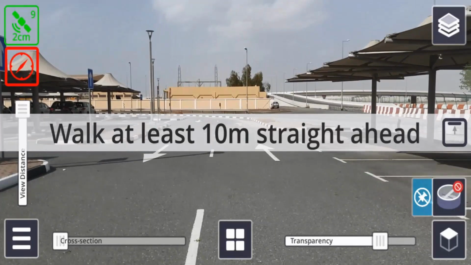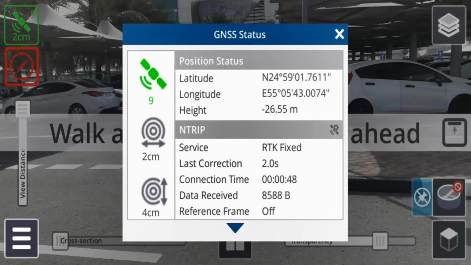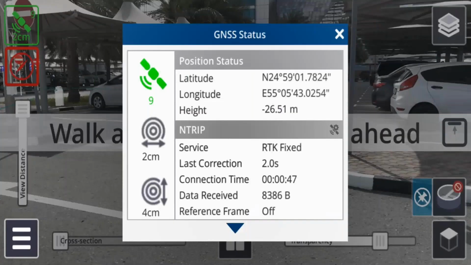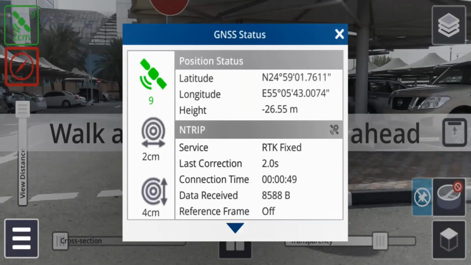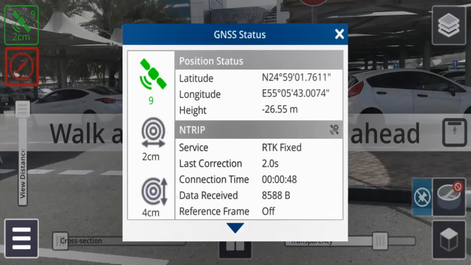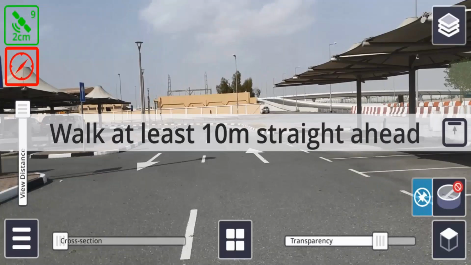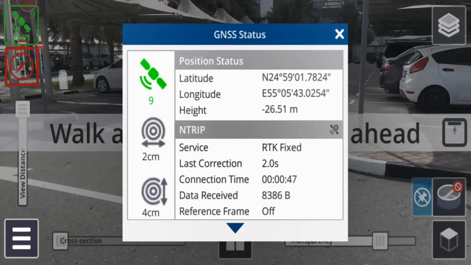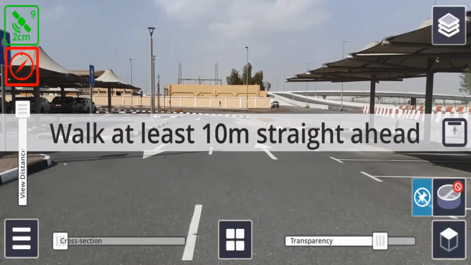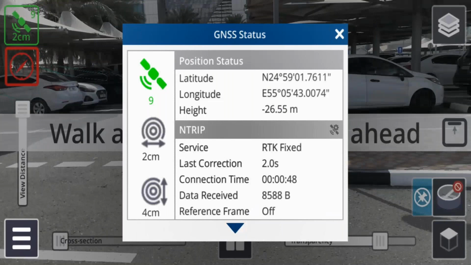So basically here as an example, I'm using my SiteVision connected to my Trimble R9S GNSS receiver via NTRIP, receiving RTCM correction to achieve centimeter level of accuracy. As you can see on the top left corner, the green icon there shows 9 satellites and 2 centimeter accuracy. So SiteVision can be really, really accurate also.